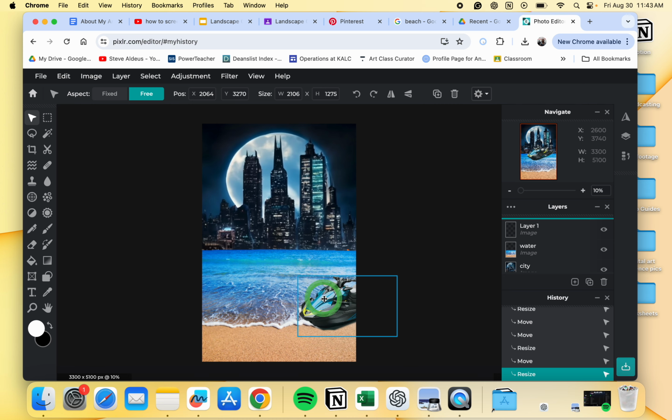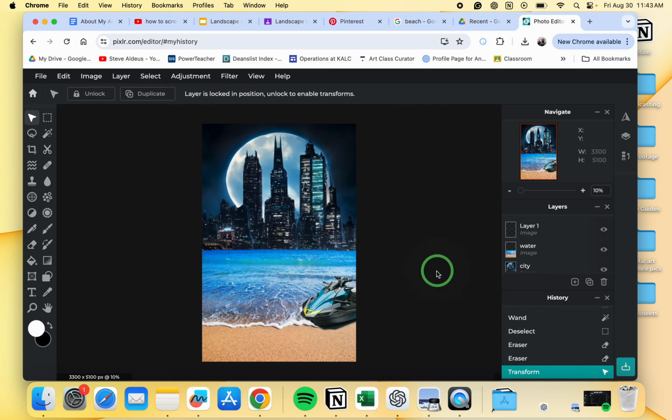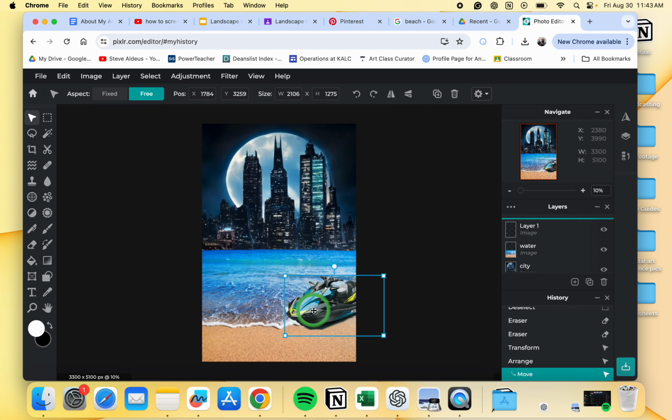No, maybe smaller. All right. So we'll just have it kind of like in the grass right here. And we'll come back to it and readjust it in a little bit to get it to look more realistic. So here's my next element.